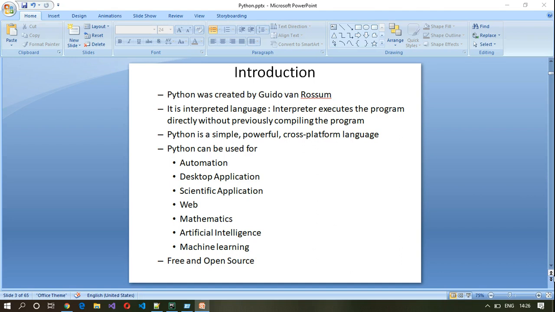Python was first created by Guido van Rossum in 1991. Even though he started developing a scripting language in 1980, the first version was released in 1991.